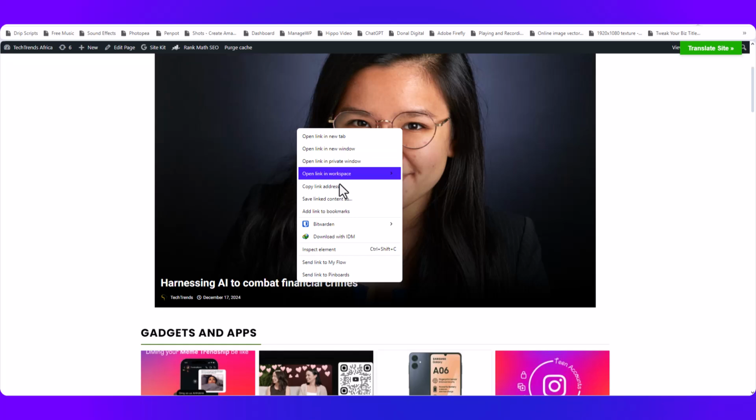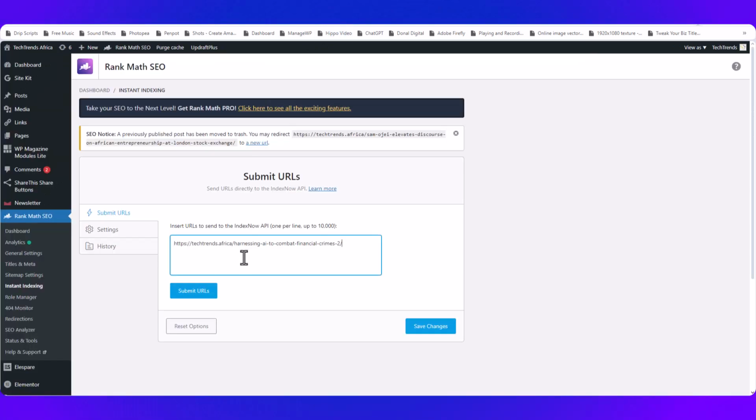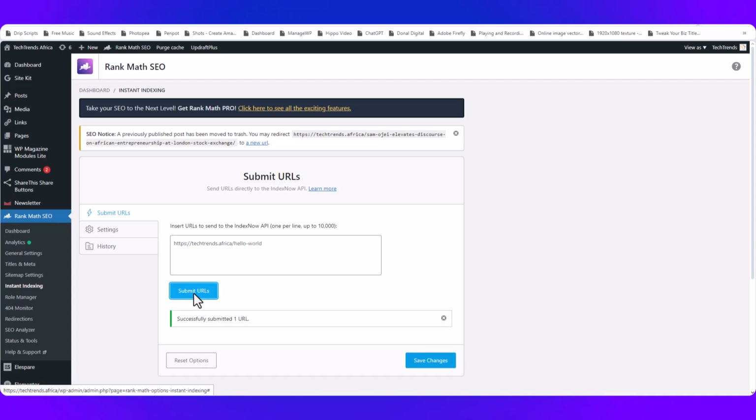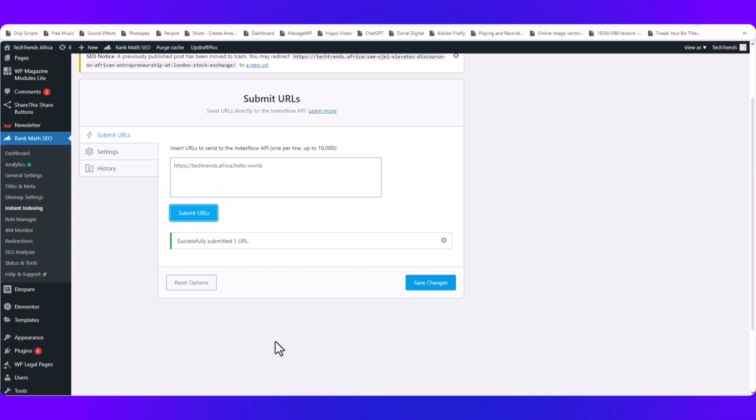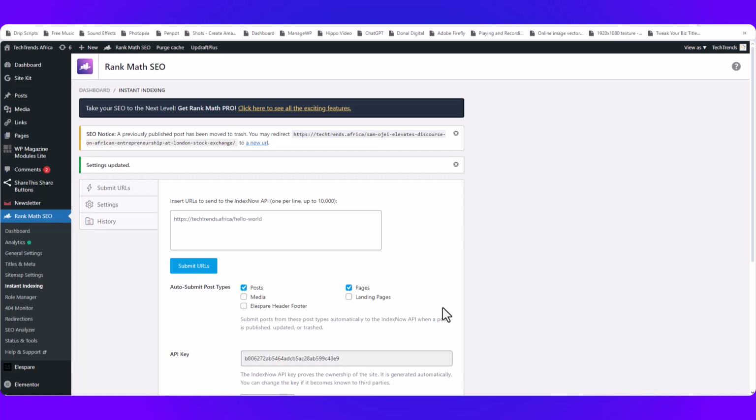Now come to instant indexing. So I'll paste that link here and I'll click on submit. So successfully submitted one URL. Okay, and then we can just click on save changes, and we have informed search engines to please speed up the indexing of this article. So that is how to optimize a blog post on your website.